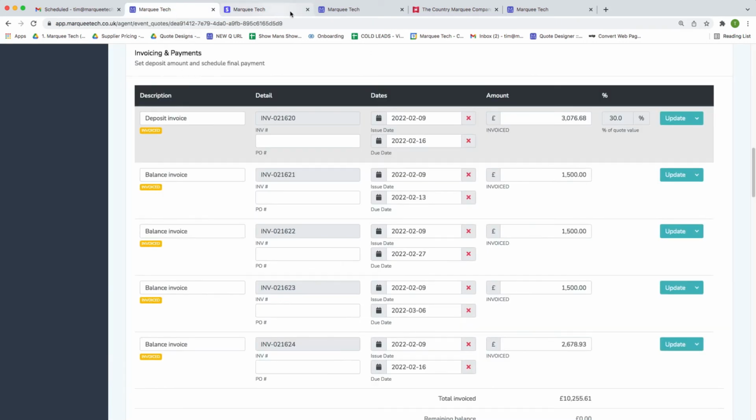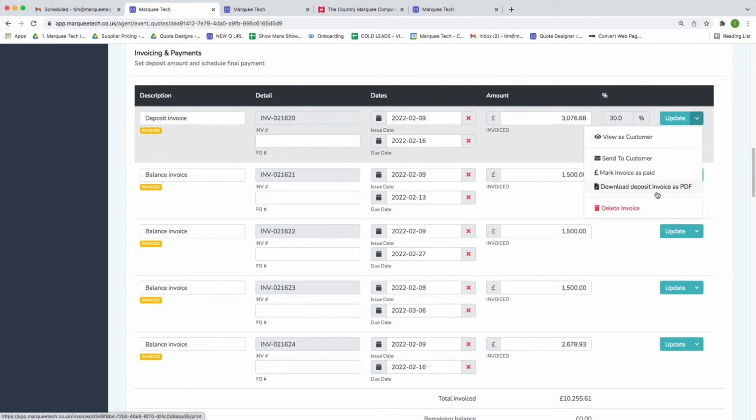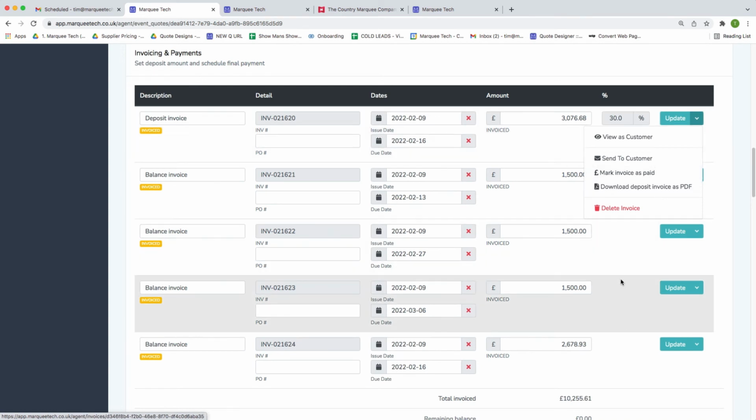But like I said, you've got all options. You can take payment via card. If you don't want to do that, you download the PDF, and then once they pay in whichever way they want to, you then click mark invoice as paid.